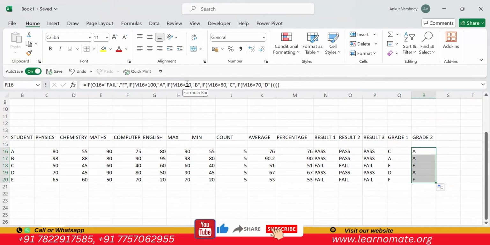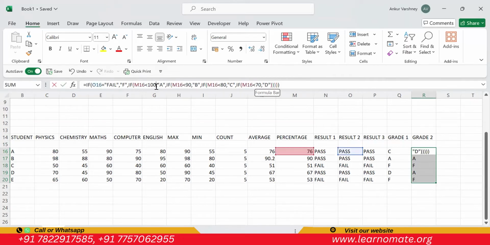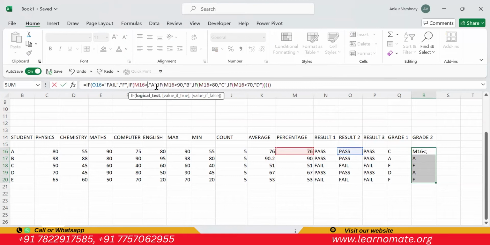We have to start with the smaller percentage. Got it? So you not only have to reverse the sign, you have to reverse the percentage also. Instead of 100, you have to start with 70. If you are less than 70, then you will provide which grade? D grade, right? Yes or no? Yes.